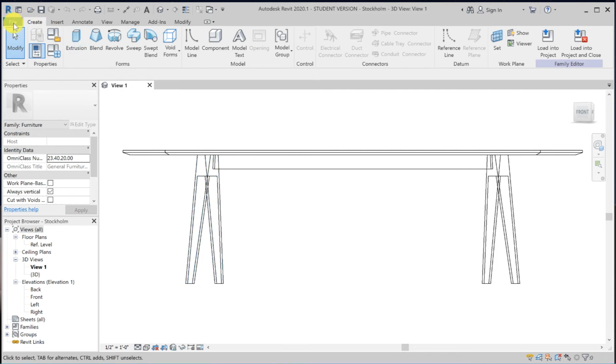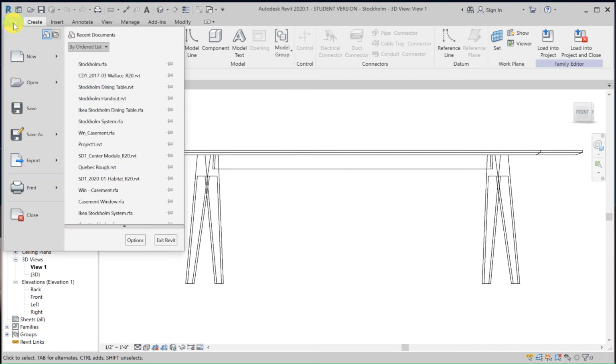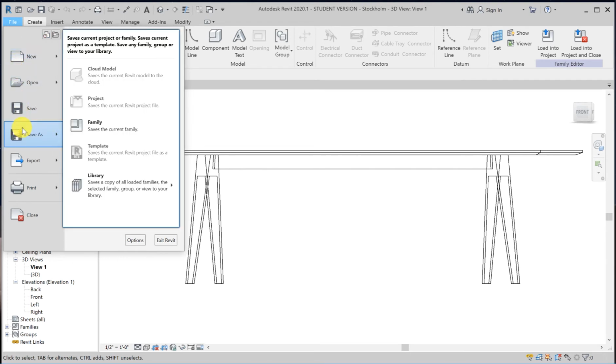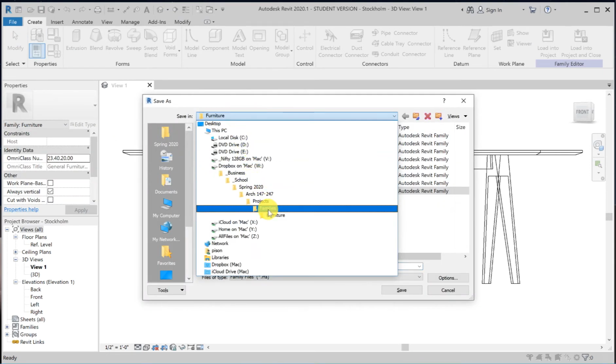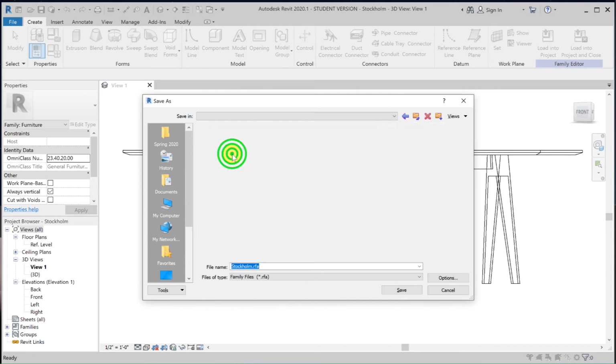So I suggest that you make a separate folder for each family category. Save as family. I have created a separate folder for furniture system, so I'm going to use that. I'm calling this Stockholm system.